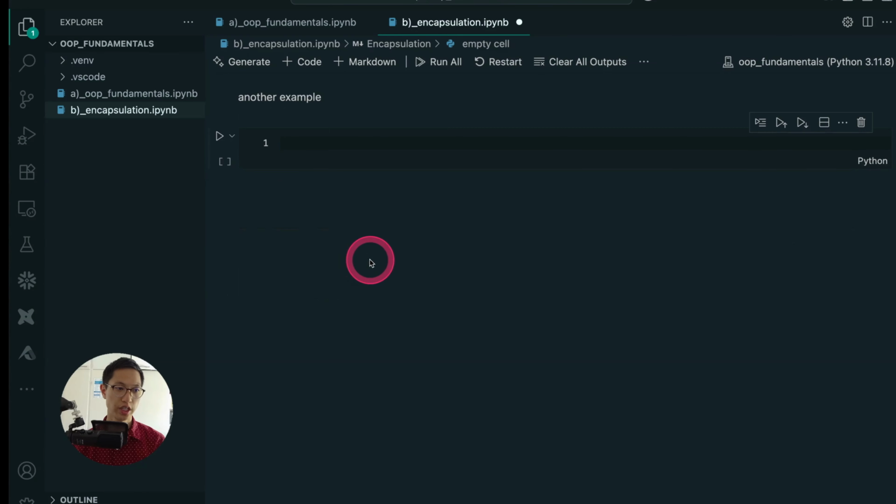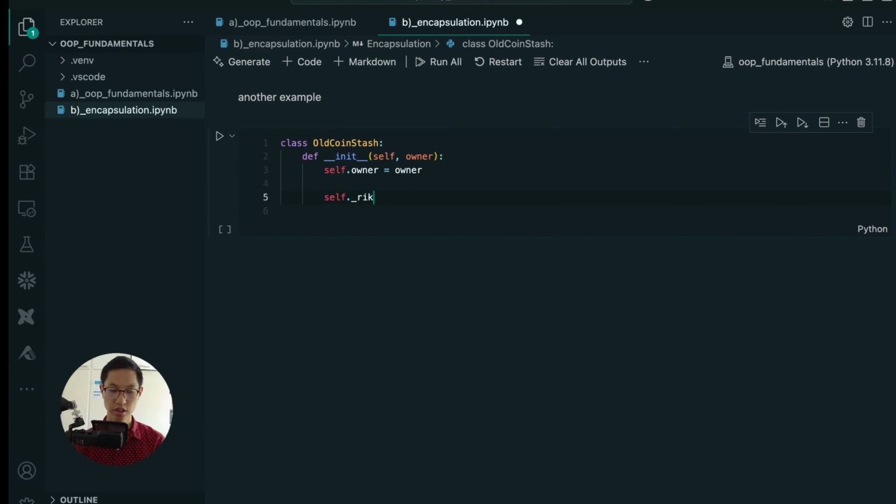Okay, let's create this class, OldCoinStash. If you've seen the Python convention video, this is Pascal case. So you see the first character of each word is a capital letter and the rest are lowercase. self.owner equals owner. self._money, so this is money.